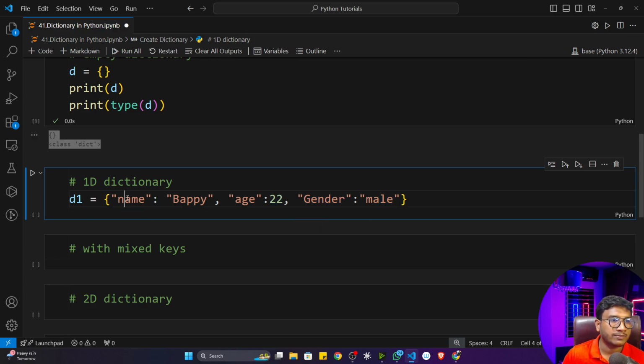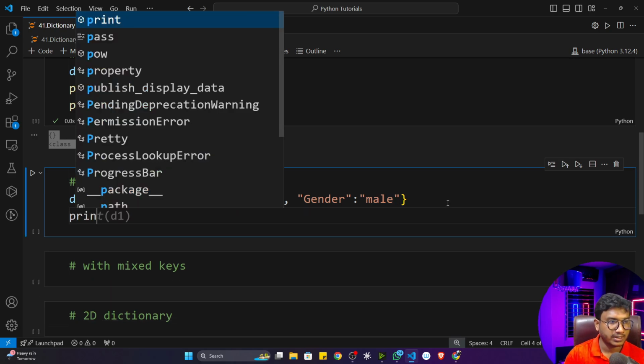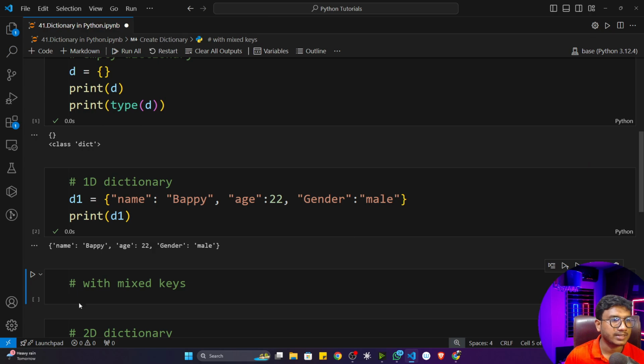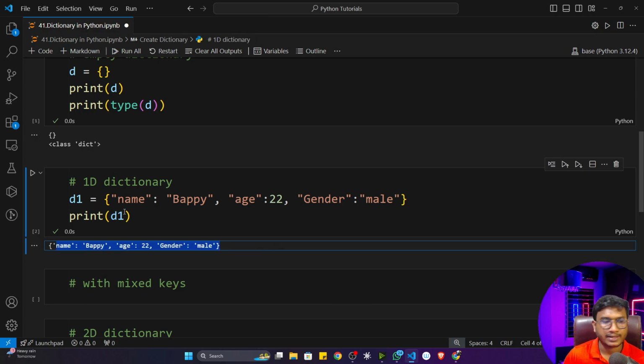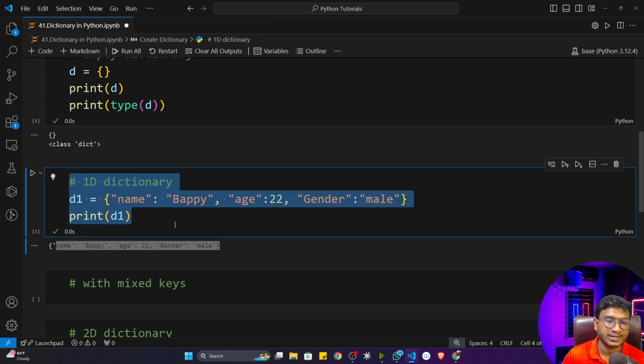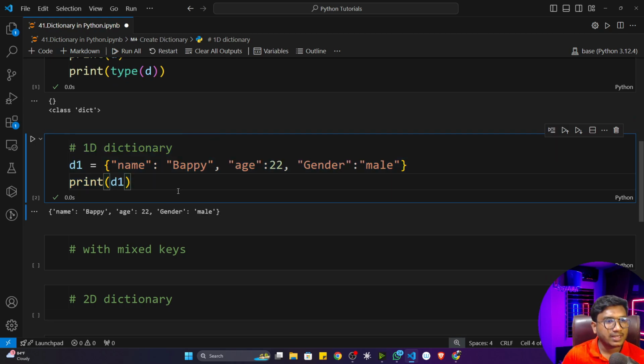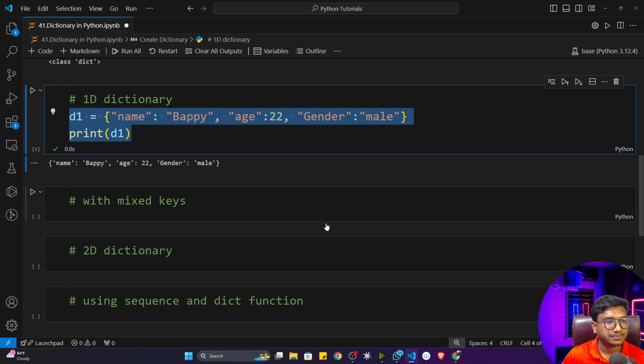Always try to remember the first one: this is called the key and this is the value. This is called the key, this is the value. Always you have to remember. Now if I print this D1, you'll see that this should be the output. That means we have created this one-dimensional dictionary. Fine. So that's how with the key-value pair you can store the data inside a dictionary. That's the idea.